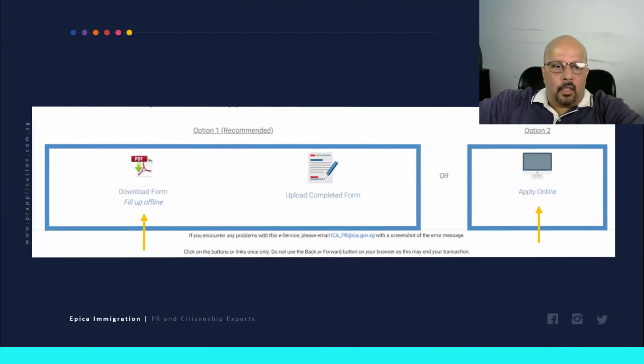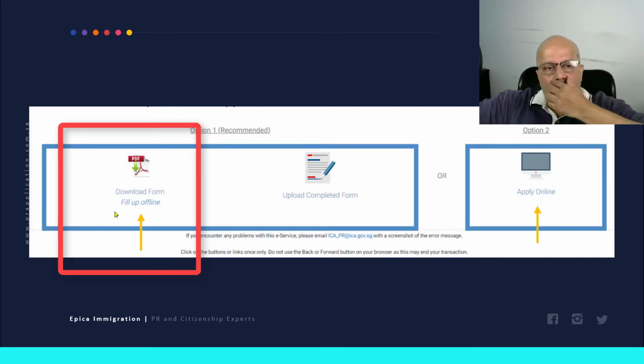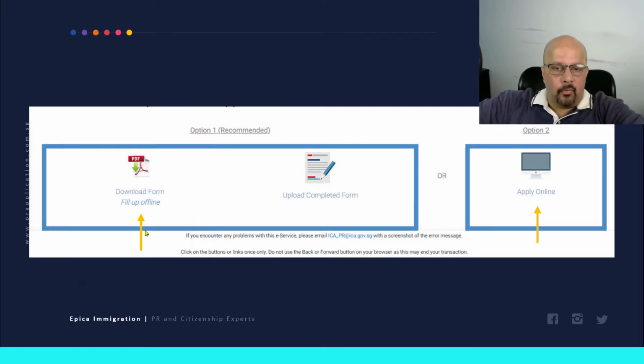Now the system will direct you to SingPass, using which you will have to log in, and once you are logged in, you will be presented with an option something like this. So you see here on the left hand side, download the form. This is the option you have to execute and download this file.